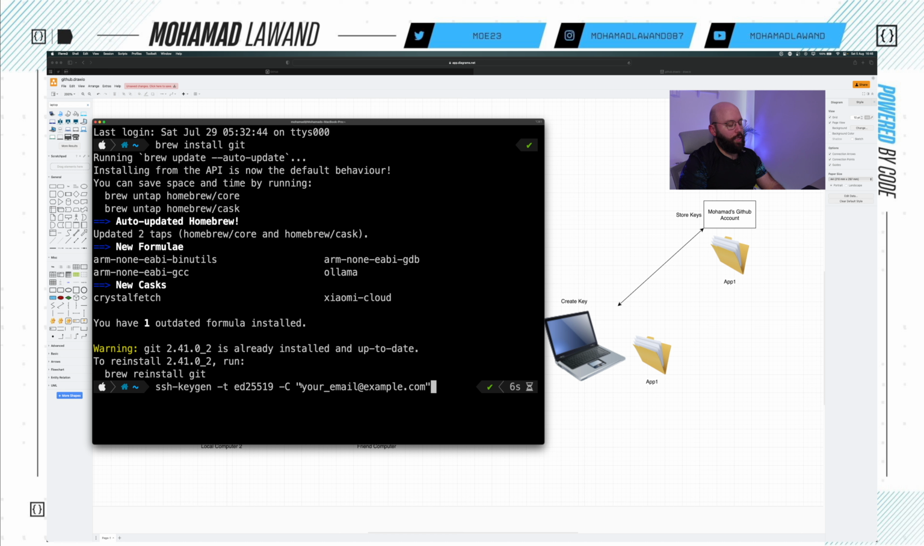And once I do that, I need to specify which email address this key belongs to. And in this case, I'm going to specify the email address which has created the GitHub account. So I can just put it, for example, mohamad@test.com. And once I do that, I click on enter, I'm going to get a key. And that's as simple as that. This is the only command that I need in order for me to create a key. So once I have created a key, now what I need to do is I need to copy this key and basically store it on my GitHub account.